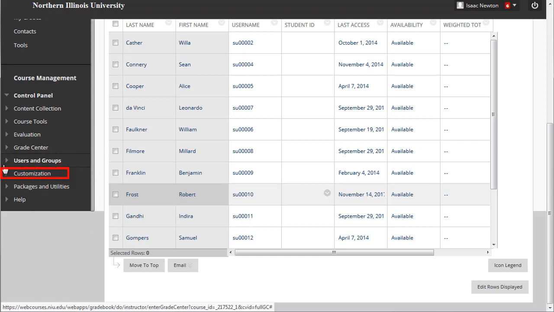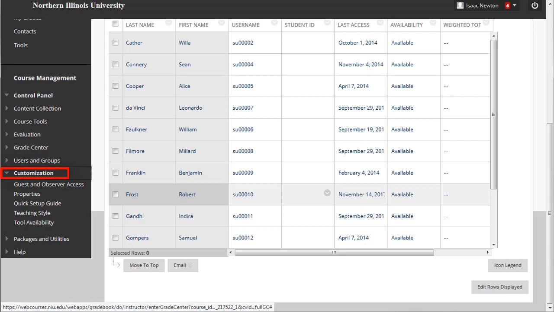The Customization section includes several features for modifying your course's settings. One of the most important is the Properties page. If you unchecked Auto Availability when you requested your course, the Properties page is where you need to go to make your course available to students whenever you feel it's ready. If you would like to personalize your course, you can add a banner on the Teaching Style page.